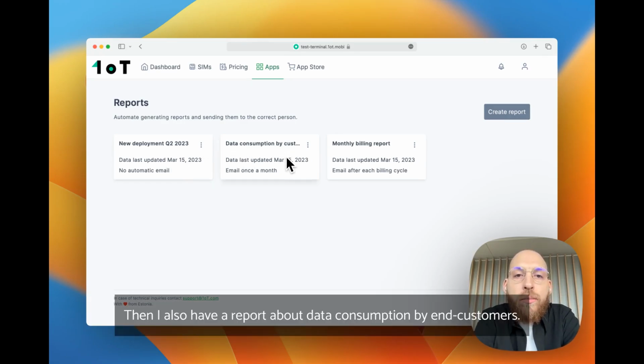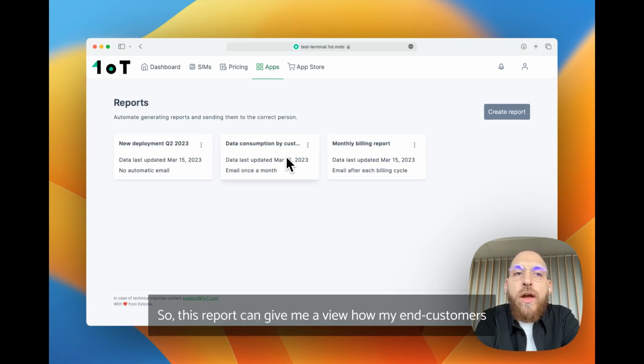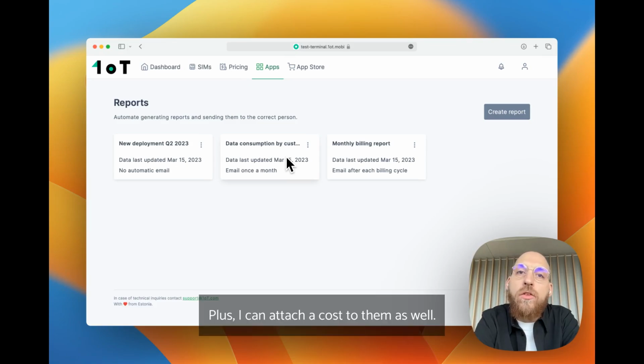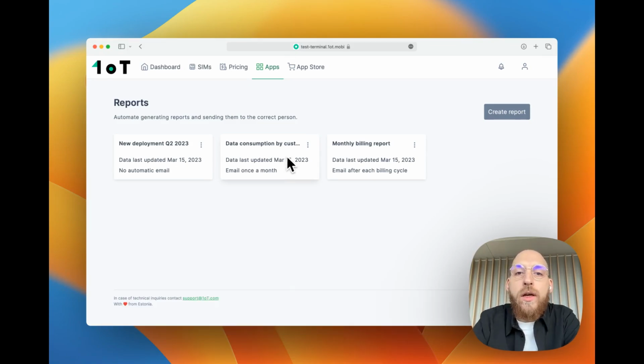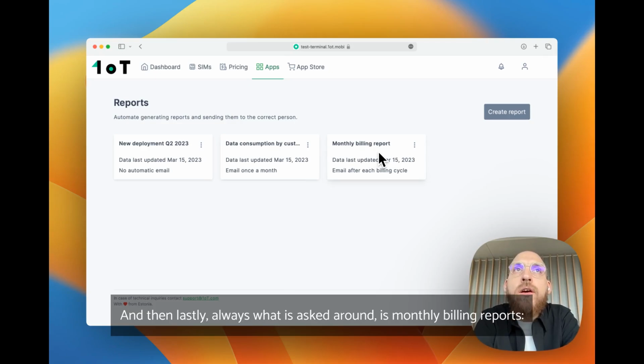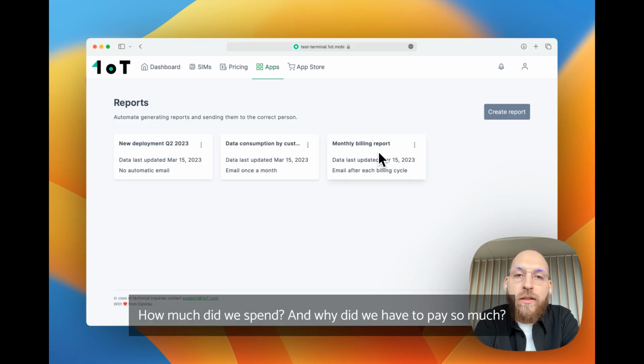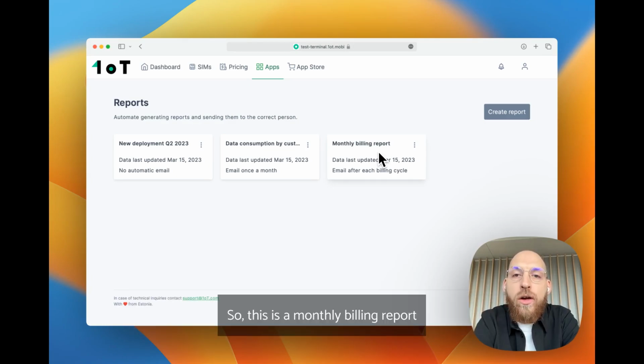Then I also have a report about the data consumption by end customers. So this report can give me a view of how my end customers are using the devices, how much data they are doing, and if everything is functioning correctly. Plus, I can attach costs to them as well. And then lastly, what is always asked around is monthly billing reports. How much did we spend, and why did we have to pay so much? So this is a monthly billing report.